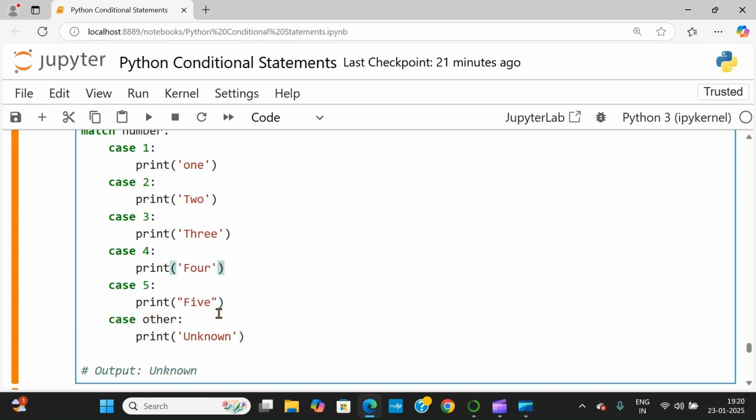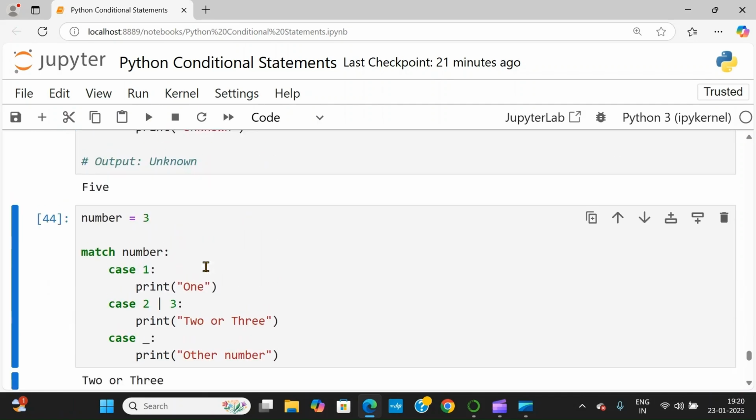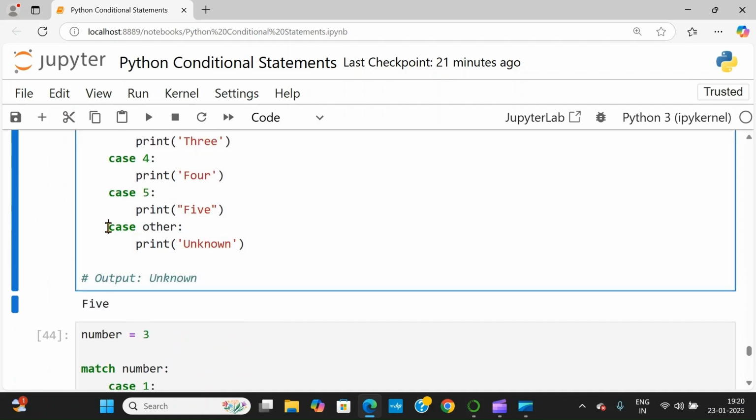Okay, now here since 5 is matching with this number, my expected answer is 5. Just run it, because right now it is unknown, right? Just run it and you can see here it is 5. Whenever it is matching, the other things are skipped. Whenever it is not matching only, then the others will work.